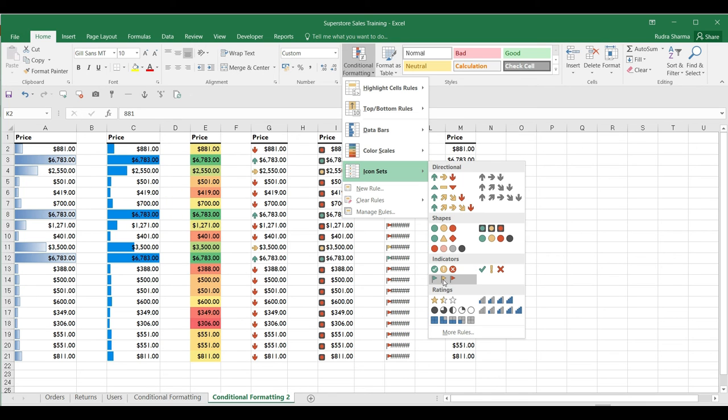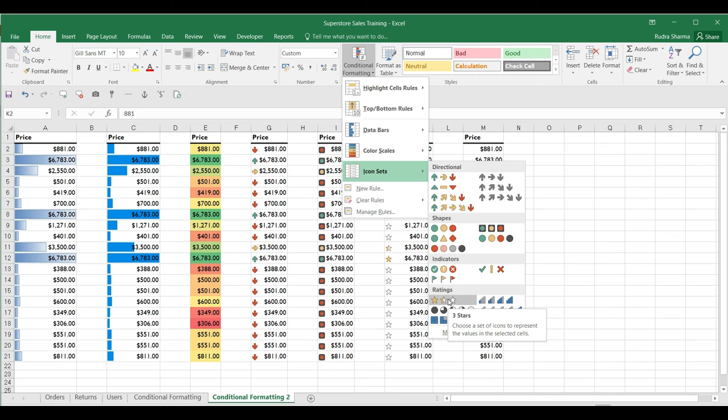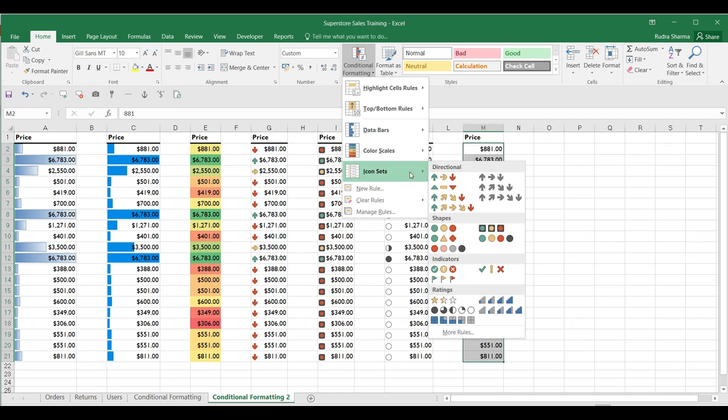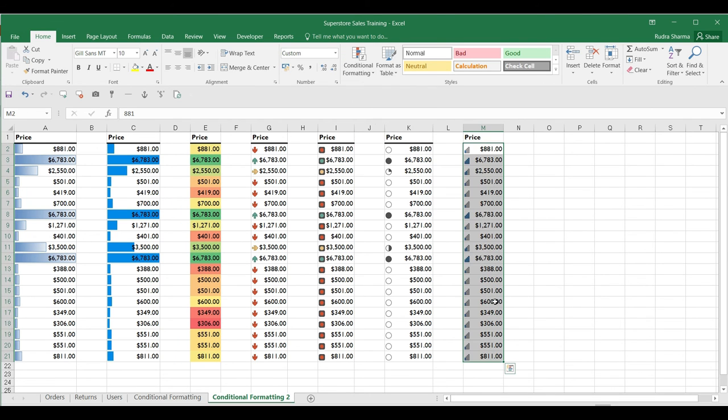You can go for flag also, green flag, yellow flag and red flag. You can go for star also, you can go for full circle pies. So let us go to the last one, conditional formatting, icon sets, mobile tower. So let me go for this one, mobile tower. Wherever my data is more, the signal is full. Wherever data is less, the signal is very weak here.